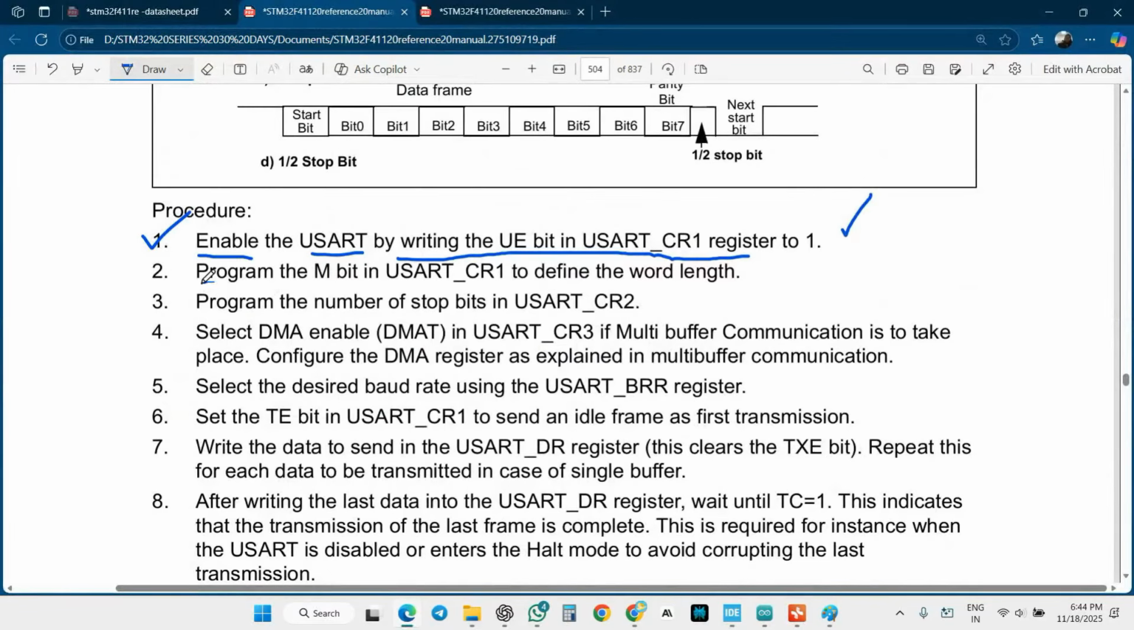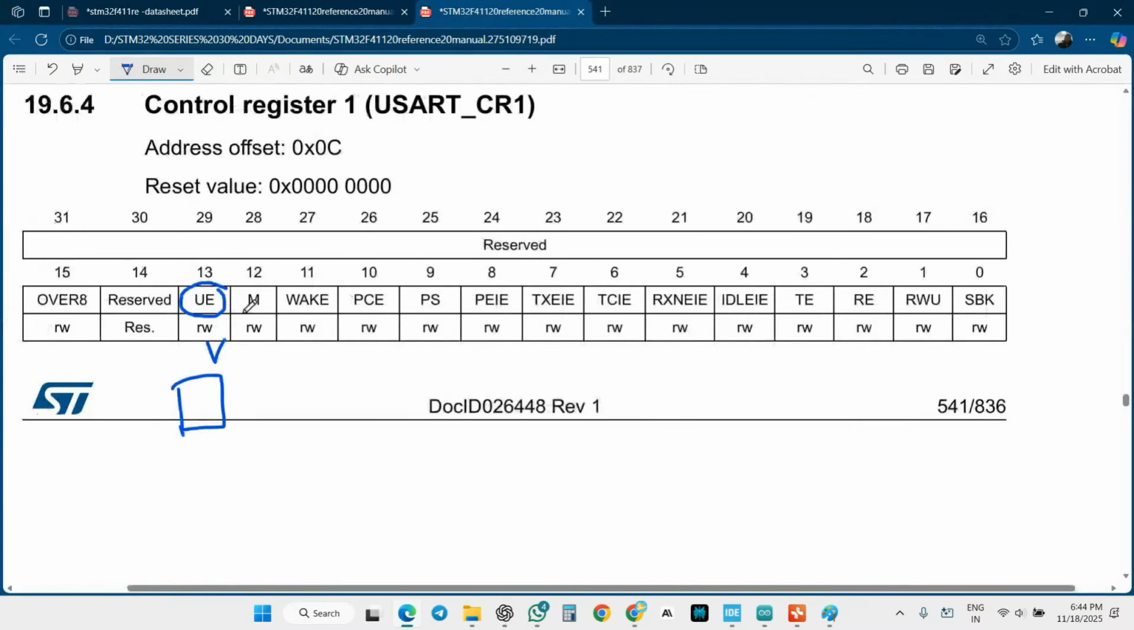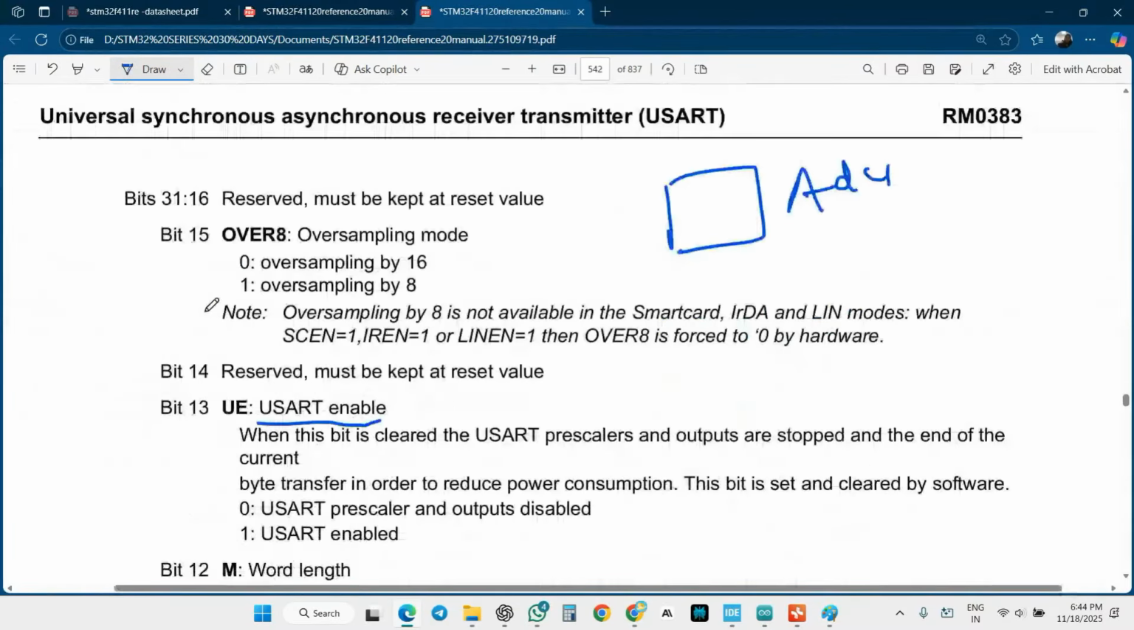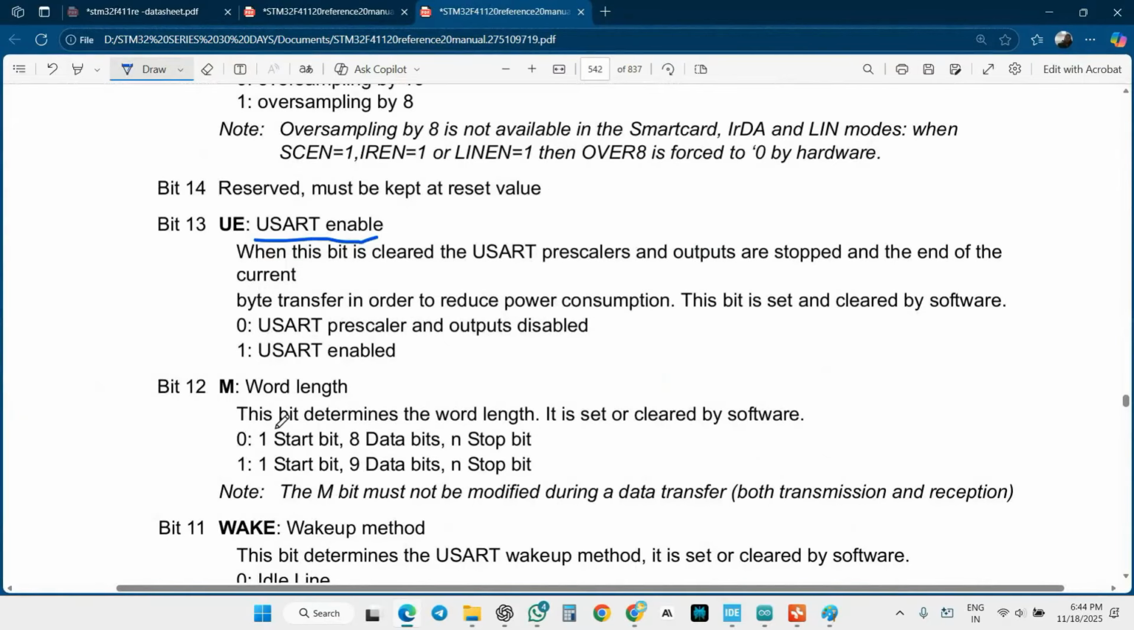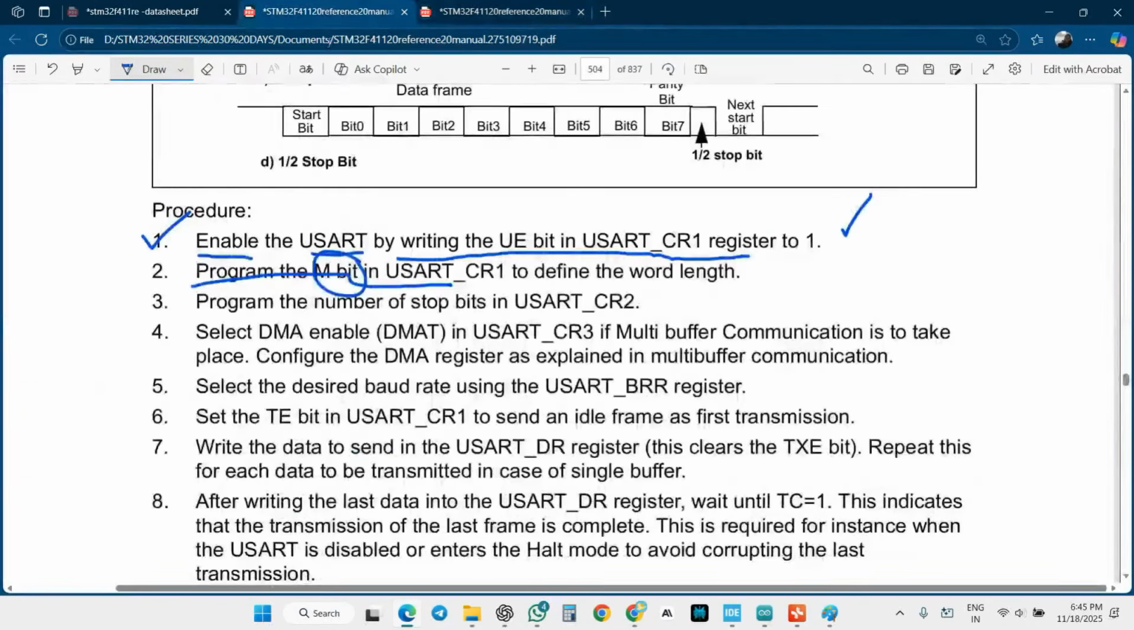And the second procedure: program the M bit in CR1 to define the word length. If you are going to define the word length, like this is the word length I need to send, you have to enable the M bit which is present in the CR1 register. Here I'm not going to set it. It actually says this bit determines the word length. Whenever you specify the data you're going to send, I need to send eight data bits, or I need to send nine data bits. If you want to specify it like that, you use this, but if you don't want to specify that, you simply leave this one.